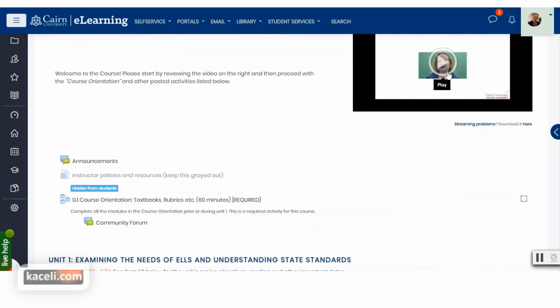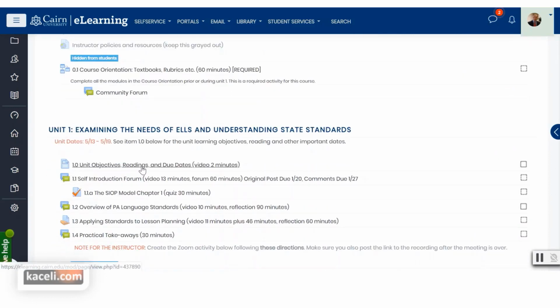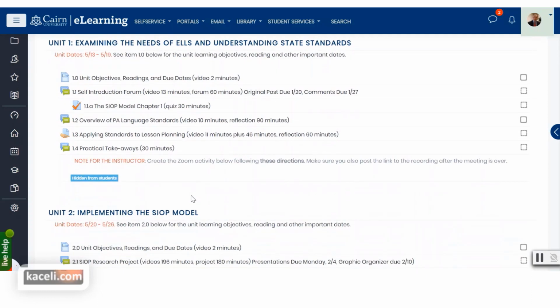The instructor also has a video here embedded in the course page. We have the announcements, course orientation. Then we have everything organized by units. So Unit 1 and everything related to Unit 1 is organized in here.